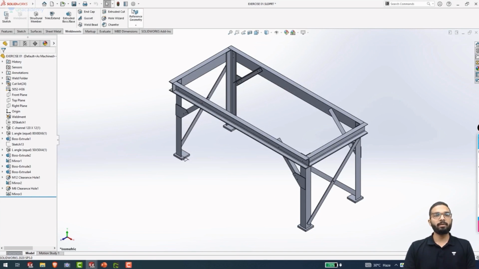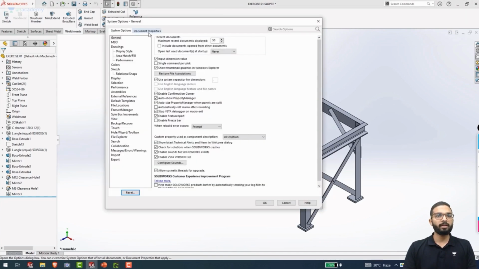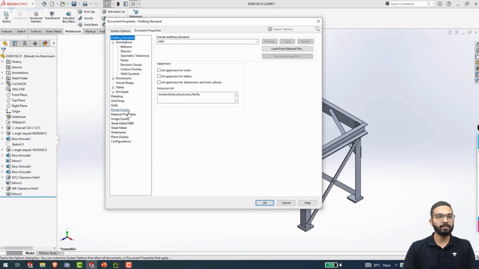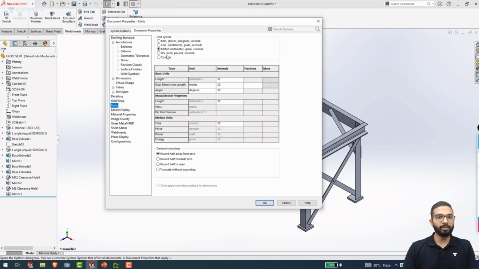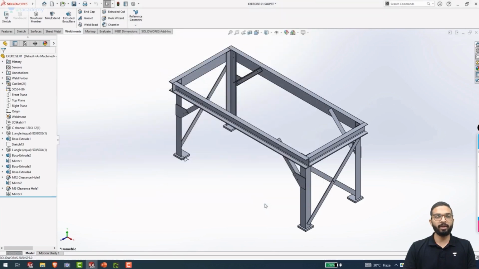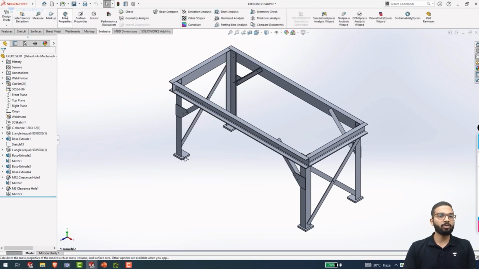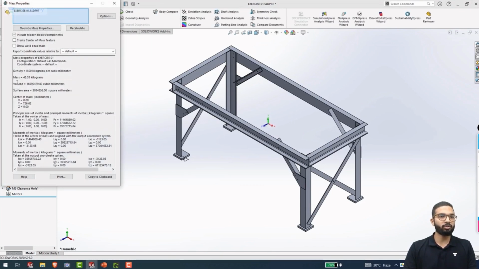I will change some of the properties over here. I will go to options. Next I will go to document properties. From here I will go to units and I will set my custom units. Here I will change the unit of mass from kilograms to kilograms. Once I have done this, I will click on OK. And now if you take a look at the properties, let's say I will go to evaluate, go to mass properties. Here you can see that it is showing the weight in kilograms, 45.53 kilograms.